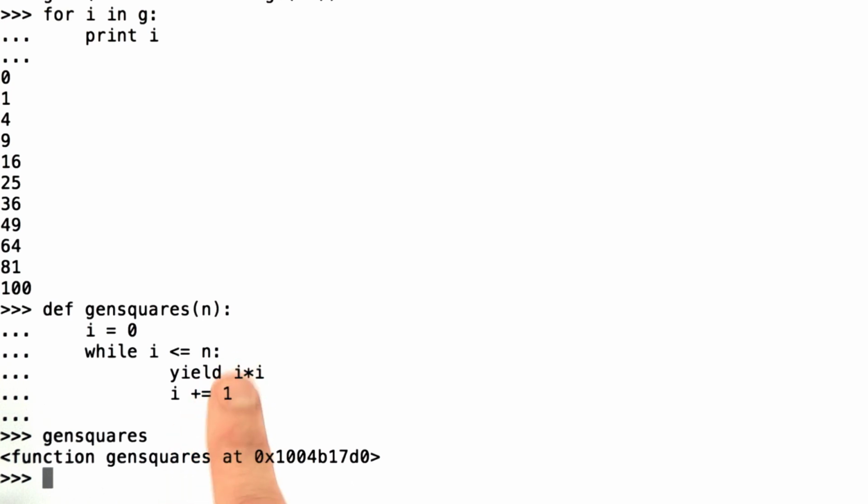And basically, the main difference between yield and return is that when a generator reaches a yield statement, it suspends execution and remembers the state of all local variables. And that's really important. This memory of the local variables allows it to pick up where it left off when we call, for example, next on it again.